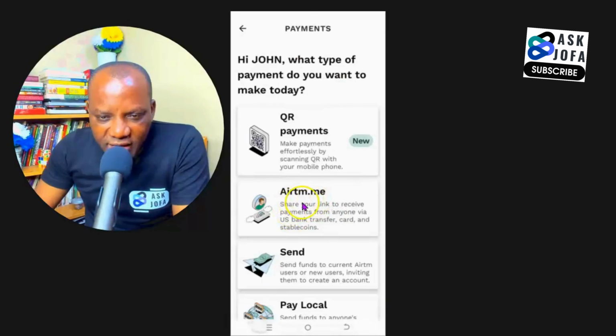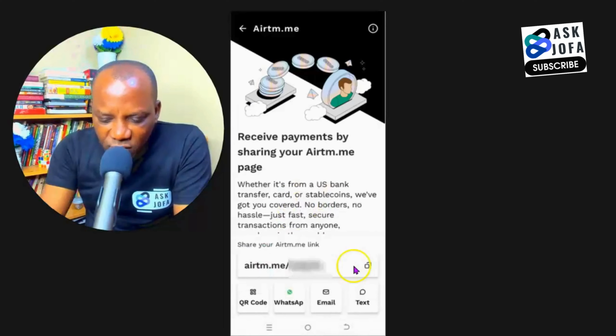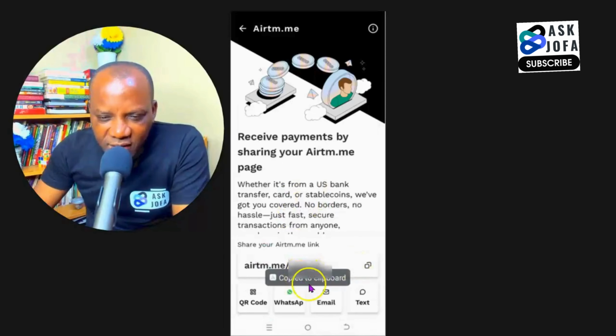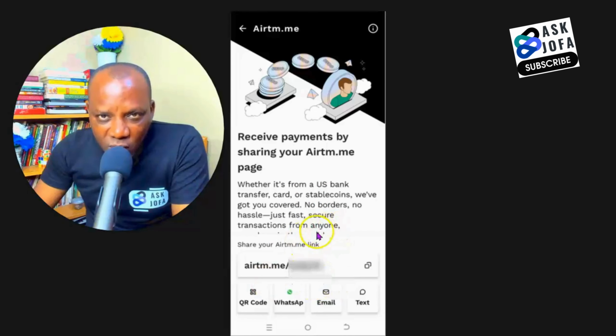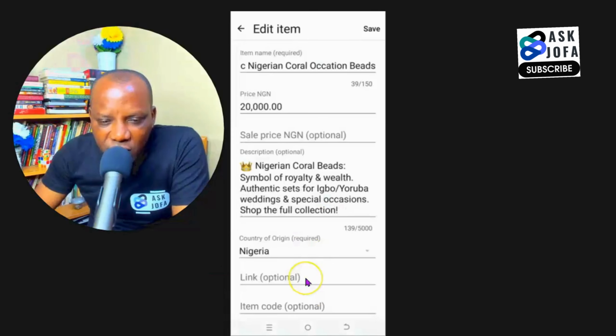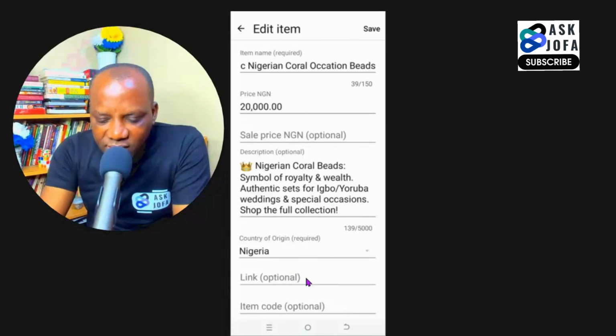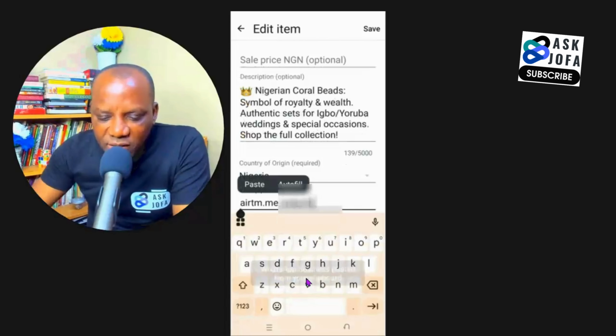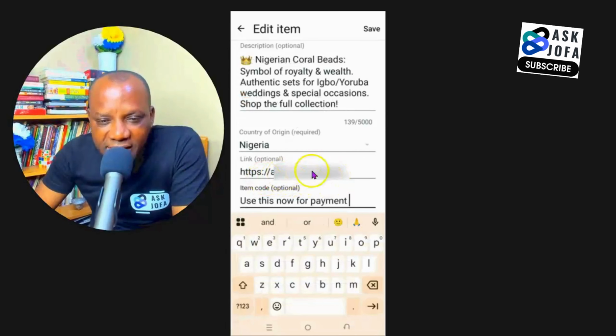You come back to your airtm.me. You tap it. You copy this your link. Copy. You can see copy to clipboard. Then you go back to your WhatsApp for business app. You can see we are back in WhatsApp for business. You tap this place. Then you paste your link. You can see you drop your AirTM payment link.